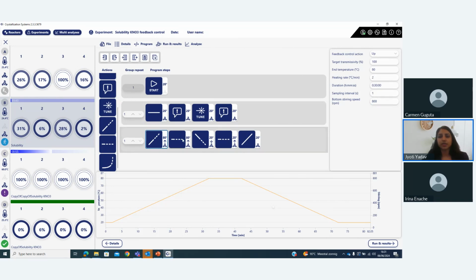Similarly, if you want to maintain the same temperature with the feedback control, we need to decide if we want to increase or decrease. Again, we are increasing the temperature, or we want to keep it at 100%. So we select the up action here, feedback control up, and the targeted transmissivity is again 100%, and all other parameters are the same. While decreasing with the feedback control, we select the down option here, and the targeted transmissivity now we select as 0%, and all other parameters are the same.